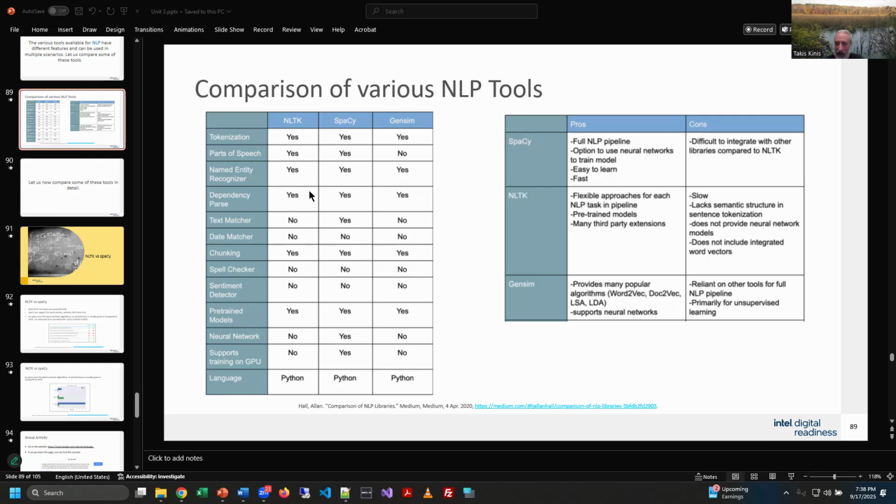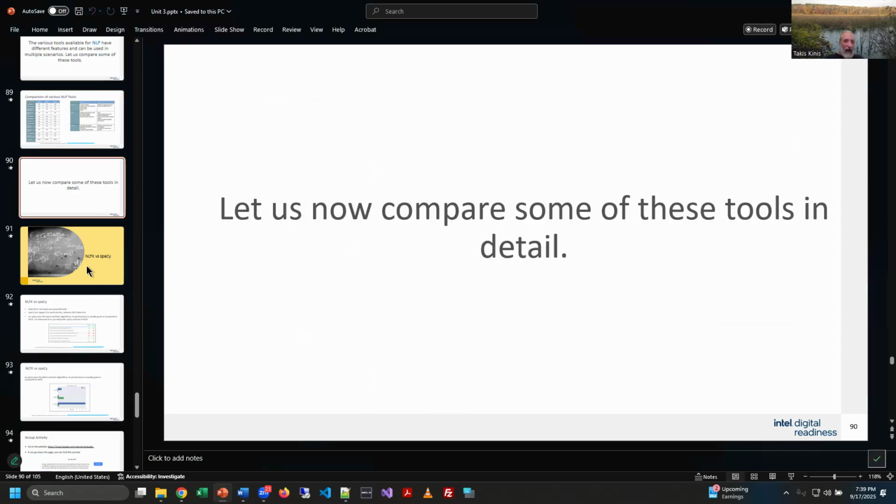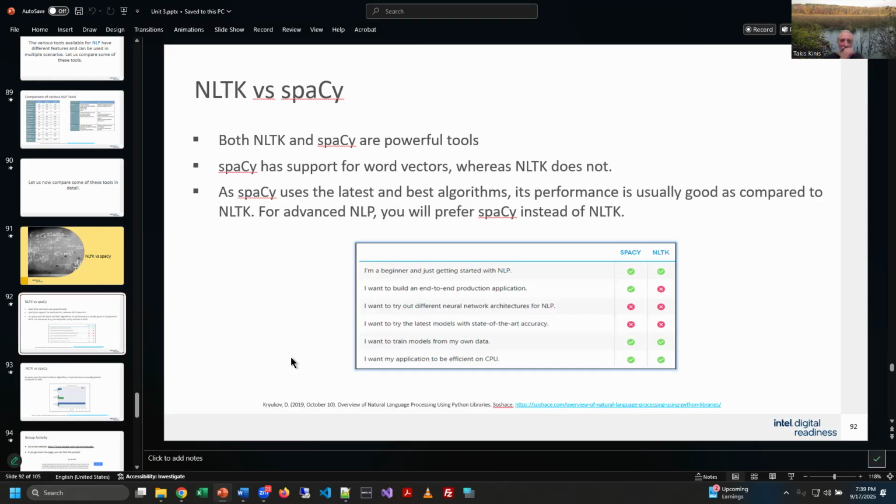For example, they look at NLTK and the first comment on it for cons is it's slow. Okay, well, it's slow. What are you going to do, right? Run it on a big, powerful computer to speed it up, hopefully. All right, let's move forward here. All right, so now it says we're going to compare some of the tools in detail.